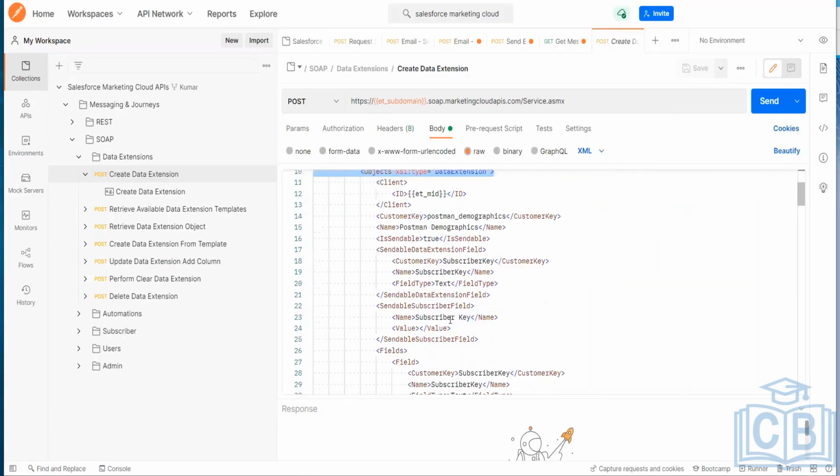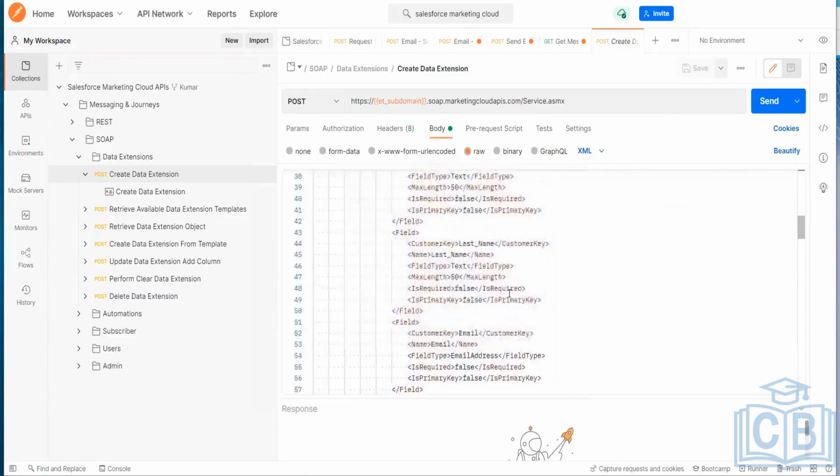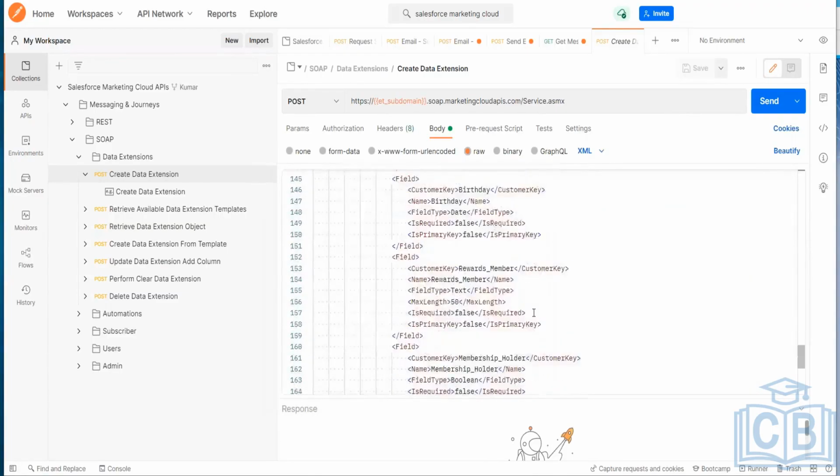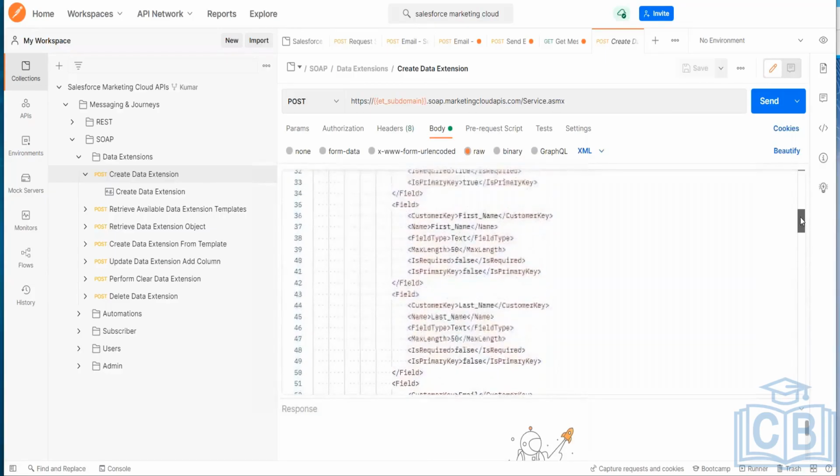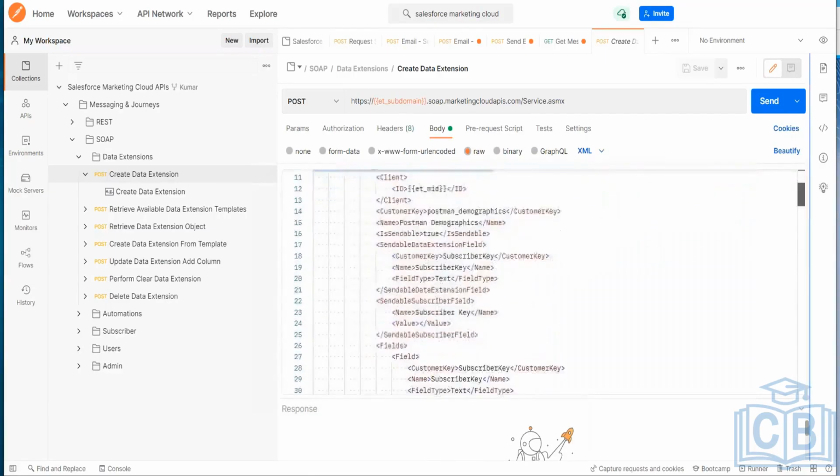What's really important for us is this. You may see that it's really huge, but when we start looking at it, it's very simple. Here, what we are trying to do is create a data extension. And what needs to be the customer key? Customer key is nothing but the external key that we have in the data extension, some 16-digit, 20-digit value. That's the customer key.